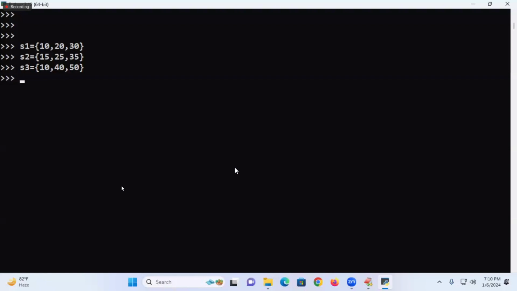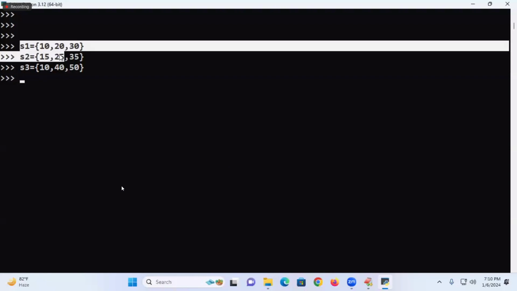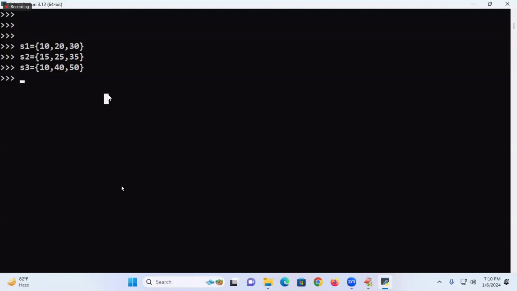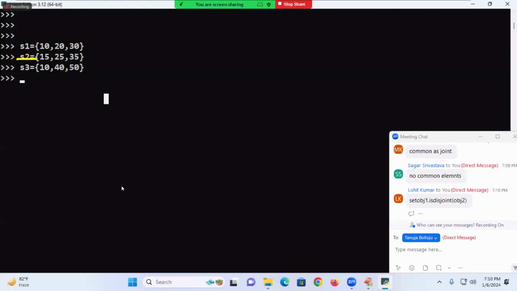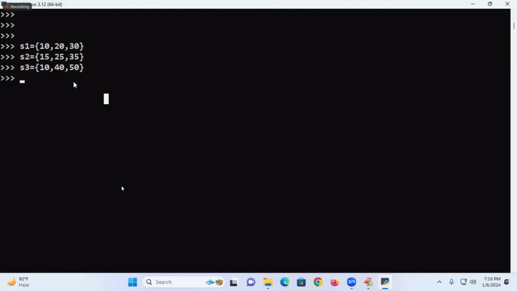There is no common element between S1 and S2, so S1 and S2 are called disjoint sets. There are no common elements between S2 and S3 also, so they are also disjoint sets. S1 and S3 contain one common element, so they are not disjoint; they are joint. Now I am asking a question. Concept clear?